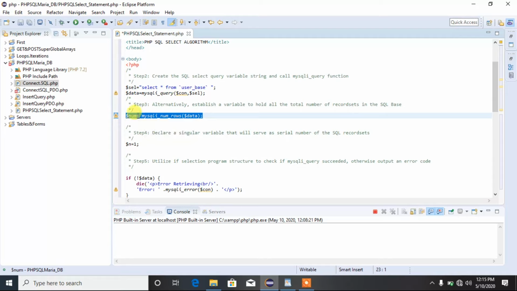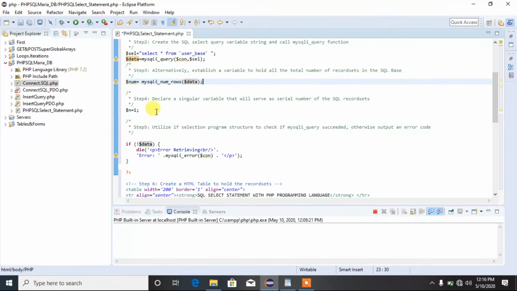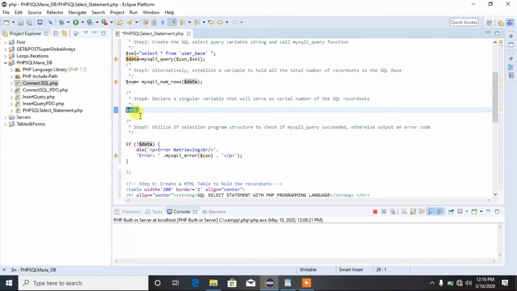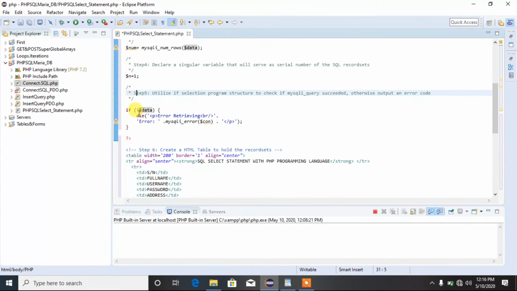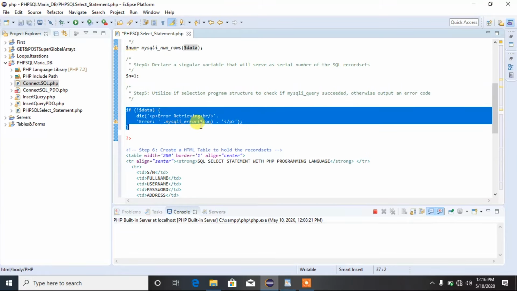Yes, it does this because we declare a variable called number, and then we assign mysql number rows. This is another function in PHP that helps to find out the number of records in a database. Now the fourth step involves just declaring a singular variable that will serve as a serial number to the SQL record set. You'll be seeing the use of this shortly. Now the next step is that we're going to utilize the selection program structure using if to analyze the information coming in.